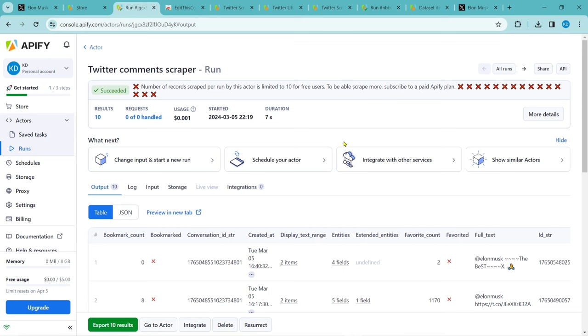If you want to get 15k comments, all of them, you have to mention the right number there, like 15,000, and you can retrieve all of them. But based on that usage, you will be charged here. Until $5, it is free, and after that, you have to pay for it. It took 7 seconds to retrieve all these 10 comments from this post.